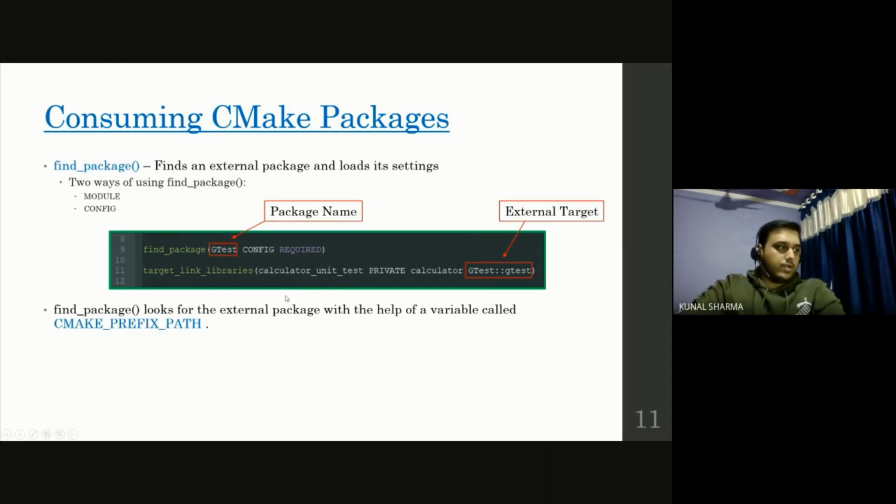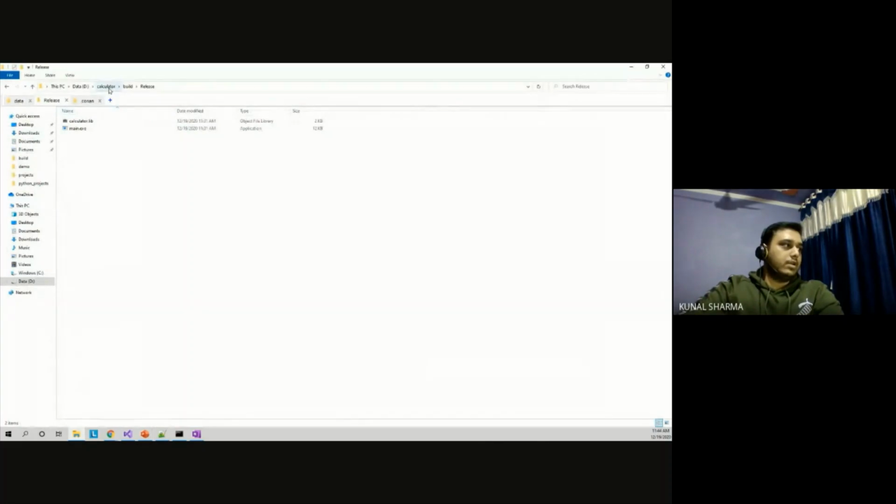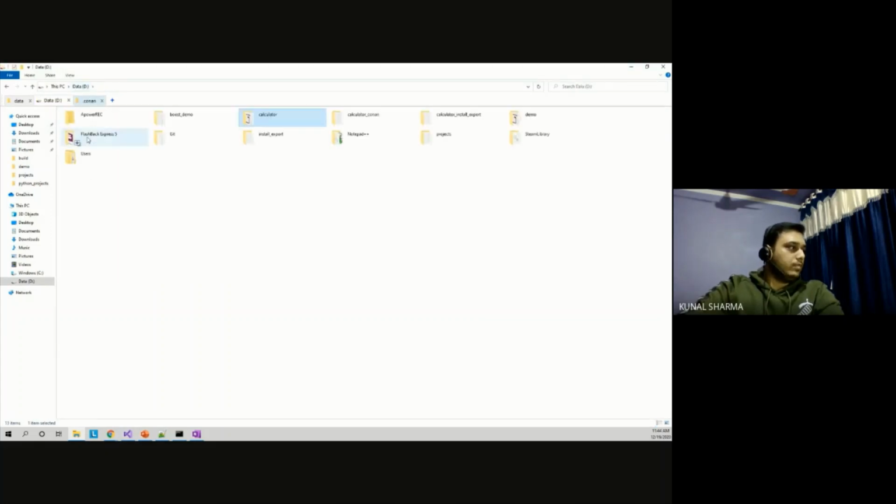So let's quickly see one example of consuming a CMake package. I already have the GTest package installed on my machine. What I really need to specify here is, let me just go there.